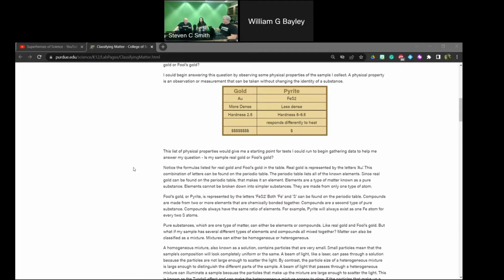Elements are a type of matter that we call pure substance, and they can't be broken down into simpler substances. They're made from only one type of atom. But fool's gold, for example pyrite, we can find Fe on the periodic table, but we can also find S. So it's a combination of a couple of different elements, and we're going to call that a compound. Compounds are made from two or more elements that are chemically bonded together. Compounds are a second type of pure substance, and they always have the same ratio of elements. For example, pyrite is always going to have 1 iron to 2 sulfur.